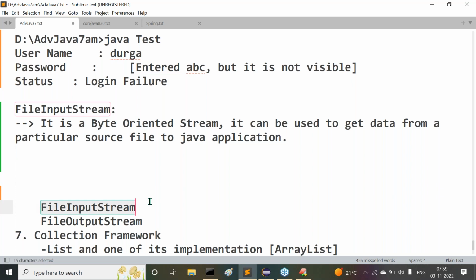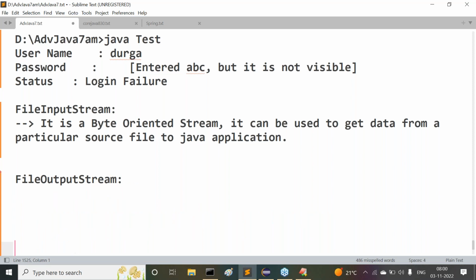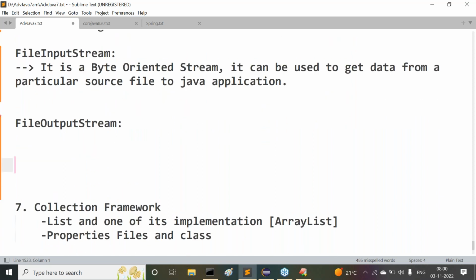Similarly, I want to talk about FileOutputStream also. At a time, I'm going to discuss both the content here. Try to understand it now. What is the purpose of this FileOutputStream? All of you observe carefully.